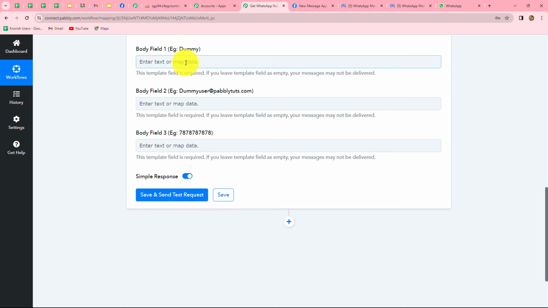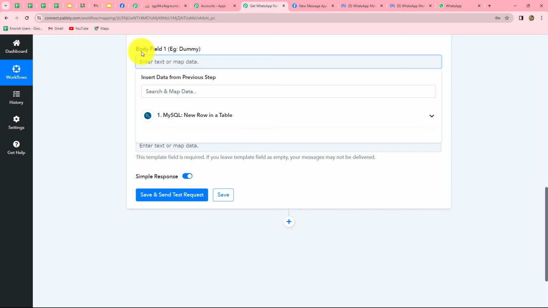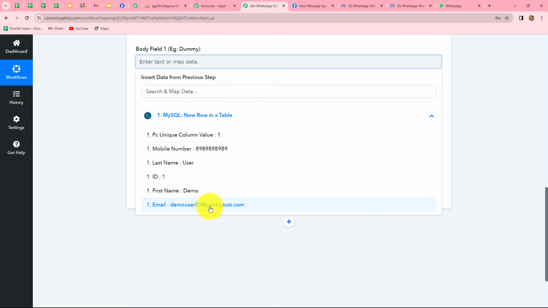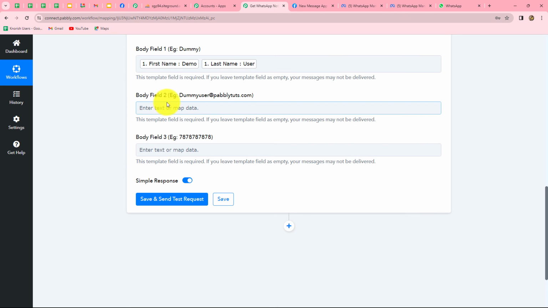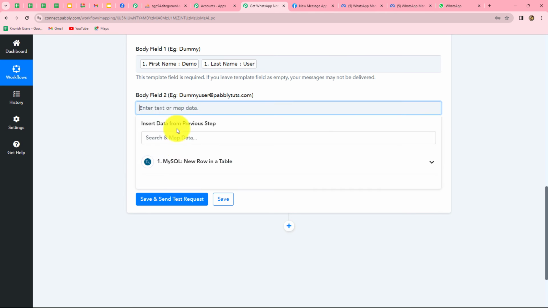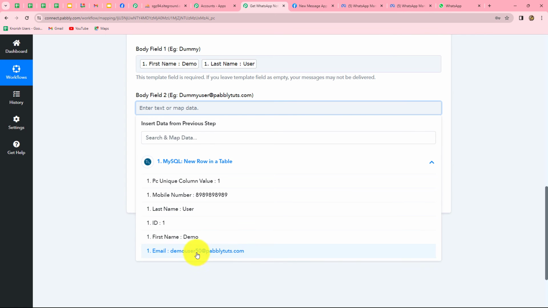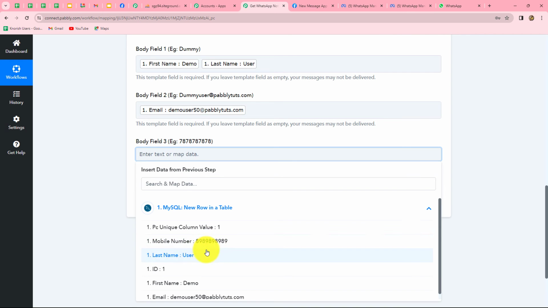First variable is for name, so I will simply enter the name over here. Now we have already received all these details from our earlier response, that is from the MySQL database response. We will simply map the data one by one. Mapping is inserting data from the previous step. Here our previous step is given and here are all the details. We want to map the name. So first of all, I'm going to map the name over here. This is the first name. I'm going to use a space and this is the last name. Done. The next body field is for the email. So here I'm going to map the email now. Okay, and at last I'm going to map the phone number as well.